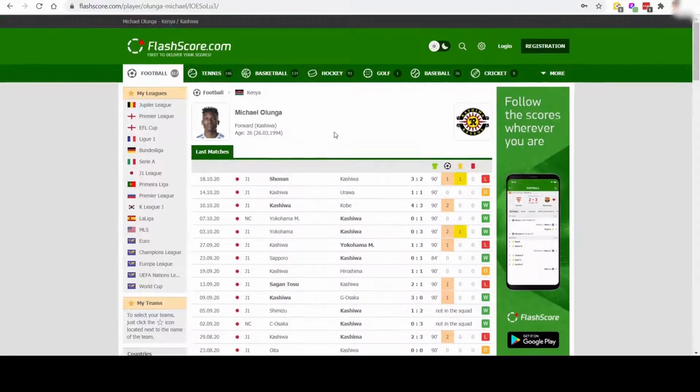Okay, so that's really useful to finding out if the player is playing regularly and if he's also playing a regular 90 minutes.